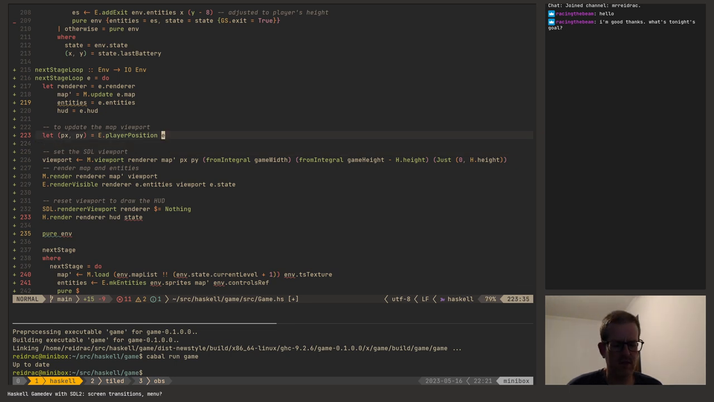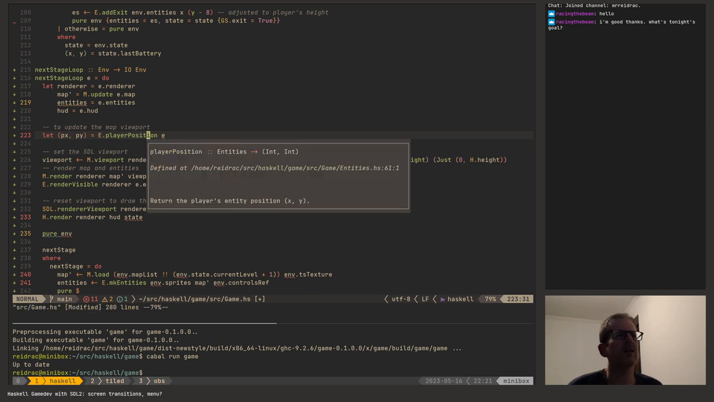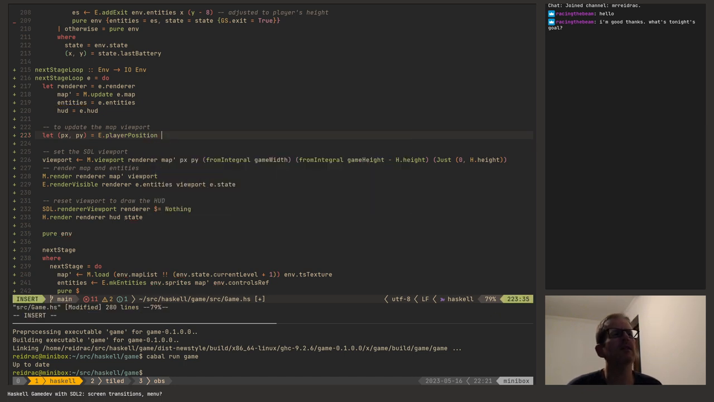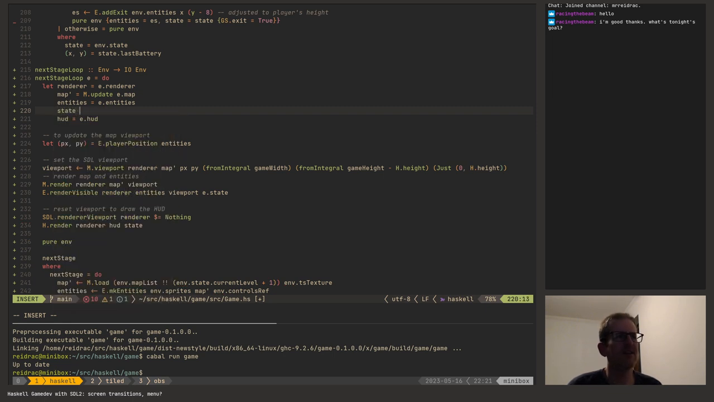Player position, what is this expecting? It's expecting the entities. What? Okay. I don't know what I was doing that, because I inserted 20, and then I couldn't stop. I think it's because I changed something. I was using records in a different way. I probably need to clean that.